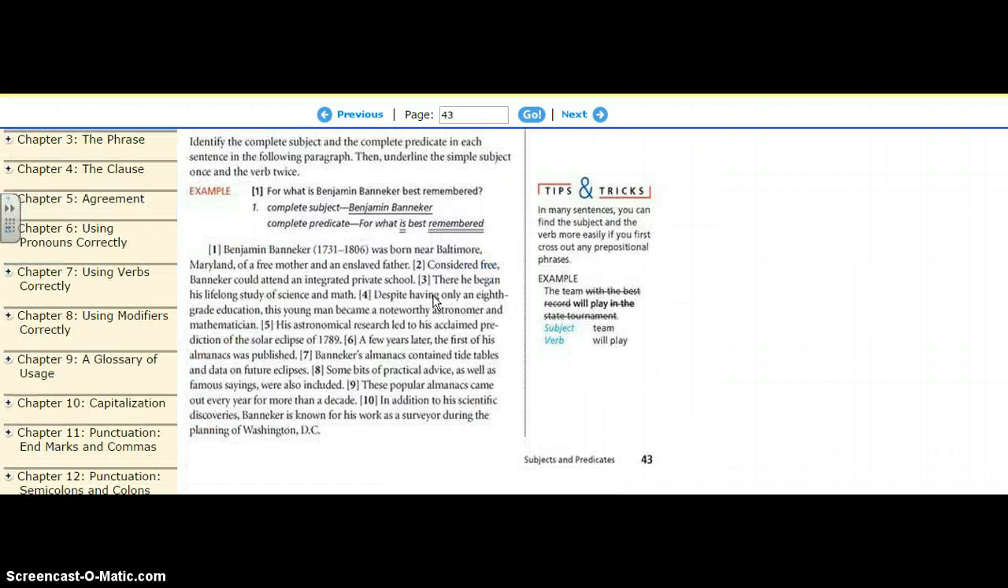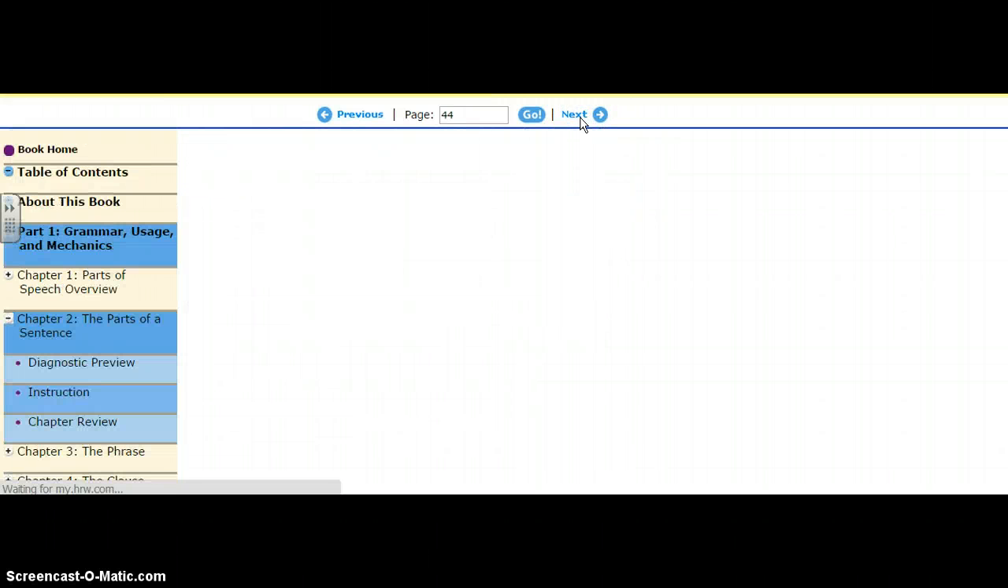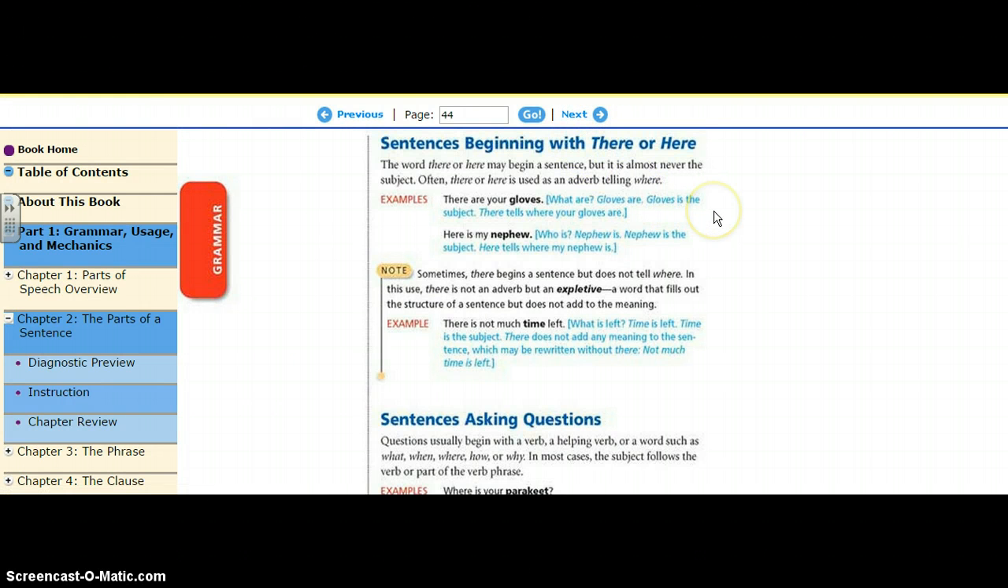We will skip review A on page 43 and move on to page 44, where we have sentences beginning with there or here. When you have a sentence that begins with there or here, while they may begin a sentence, they are never the subject. Often there or here is used as an adverb. So in the examples we have, there are your gloves. Gloves are the subject. Gloves are. Here is my nephew. Is your verb. Who is? Nephew is. See how that works?